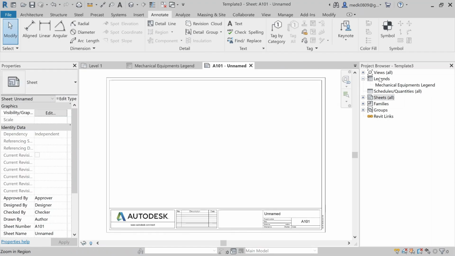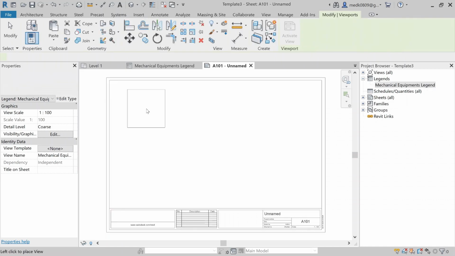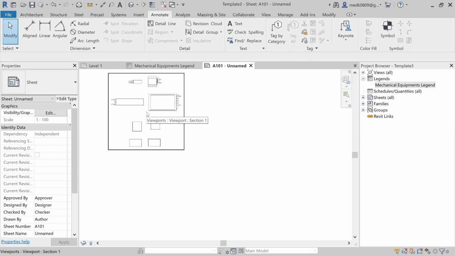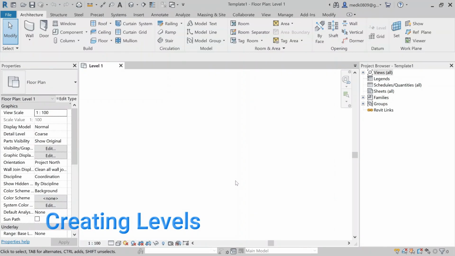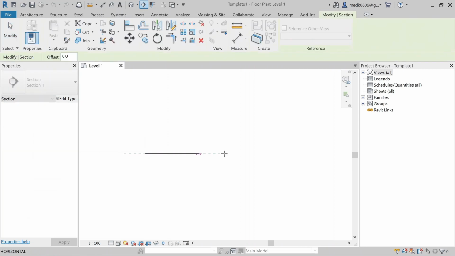Now you can go to the legends. Here we have the mechanical equipments legend. Just drag it and drop it on the sheet where you want, place it. So this is how you can create legends in Revit. So now we will see how to create levels in Revit. For that, let's go to floor plan. So here we have a floor plan opened in Revit, and now let's sketch a section view.